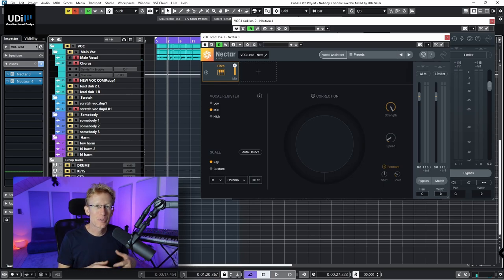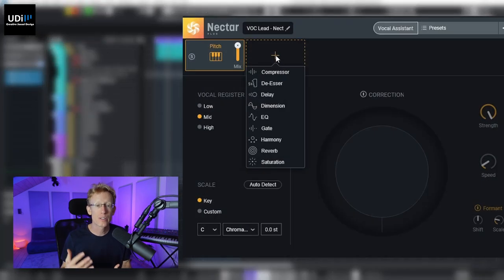Right, so I have both of the plugins loaded, and let's have a quick look inside, see what each brings. So first of all, we have Nectar, and as you can see, that is already telling you it's for vocals, right? We have the vocal assistant right here, and I'm going to use it in a moment. We have the pitch correction and scale detection. If I click the plus here, you'll see that we have choices of compressor, de-esser, delay, dimension, EQ, gate, harmony, reverb, and saturation.